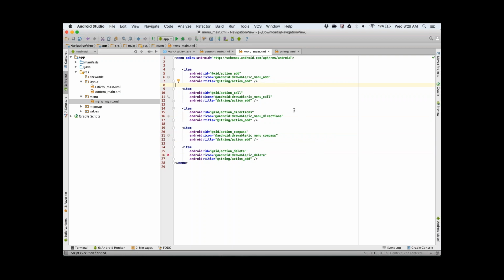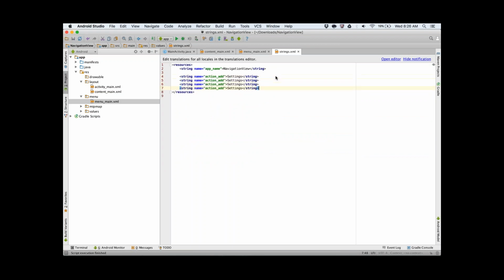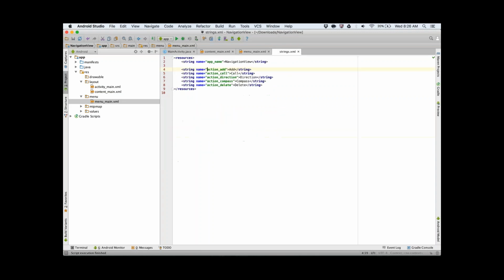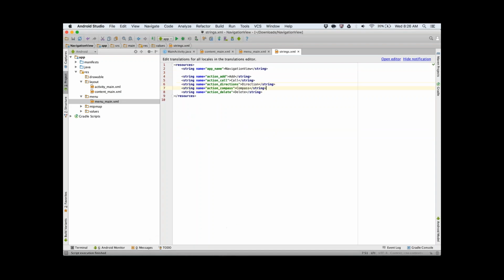So we have add, call, direction, compass, delete. Let's write add, call, direction, compass and delete over there. Here we will write it as directions.